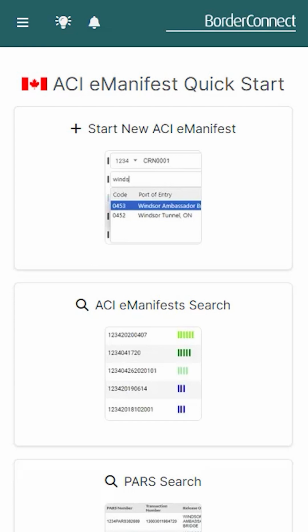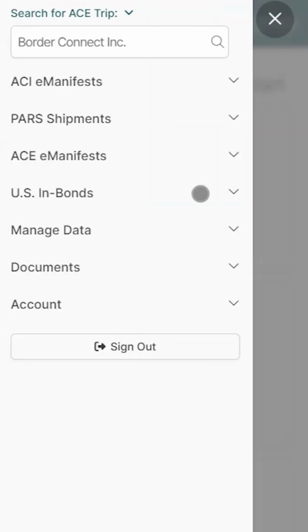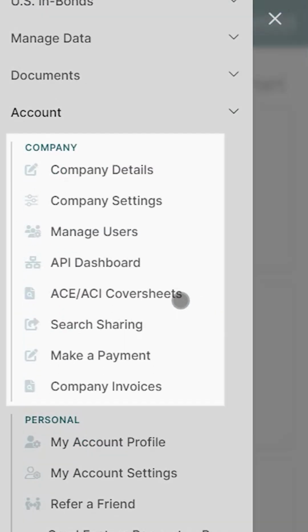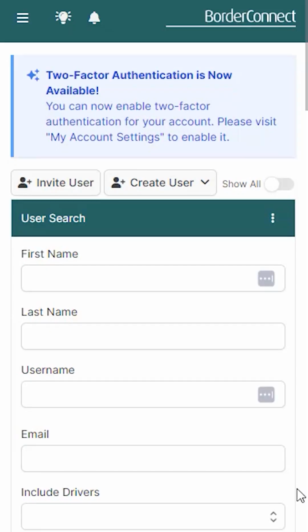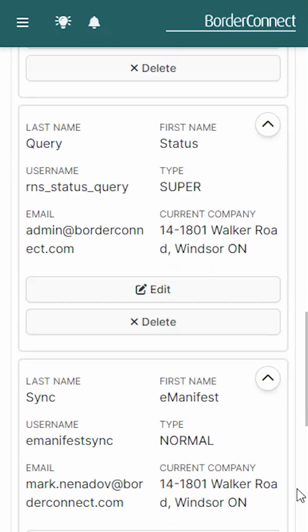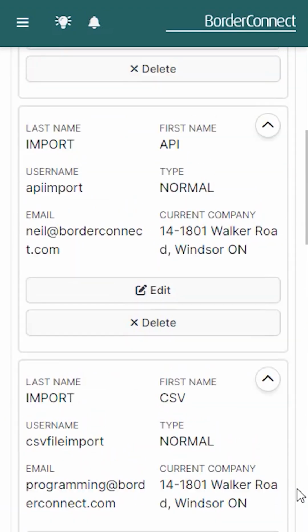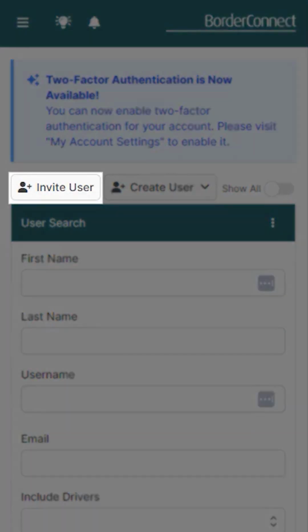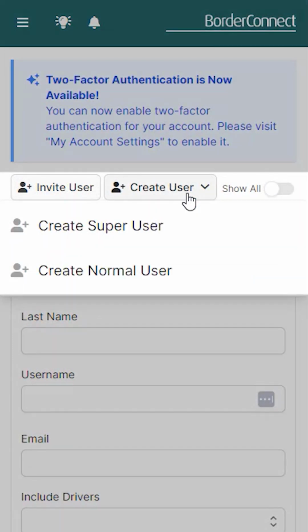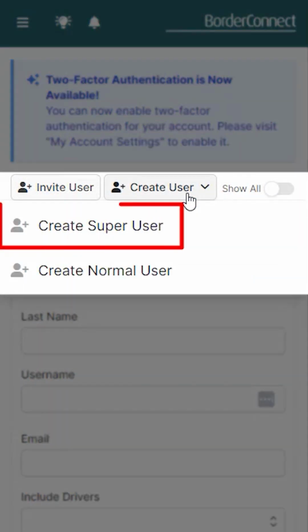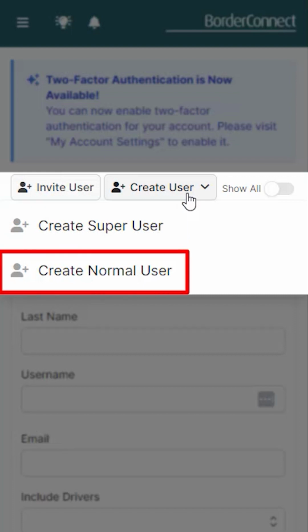Once you're logged into BorderConnect, to create a new user for your company, click the menu icon, then click Account. Then click Manage Users. This will bring you to the user search page, where you can view all the users added to your company in BorderConnect. At the top, you have the option to invite a new user to BorderConnect or to create a new user profile by tapping Create User, then clicking either Create Super User or Create Normal User.